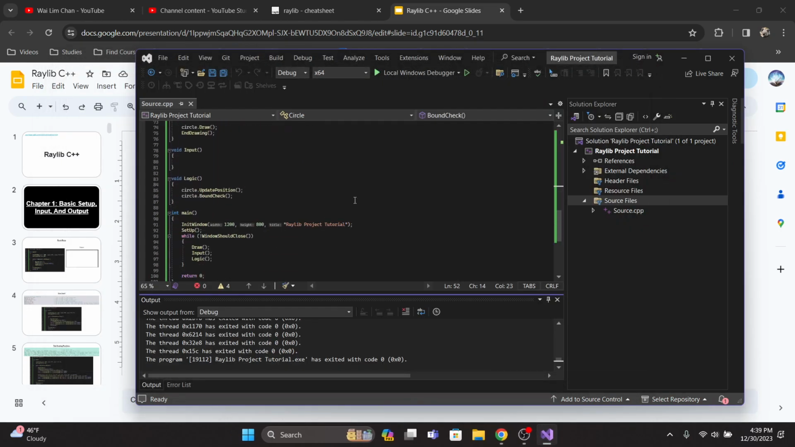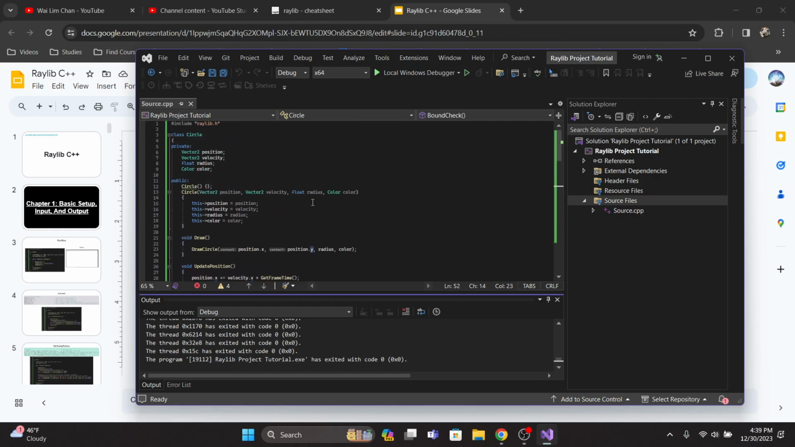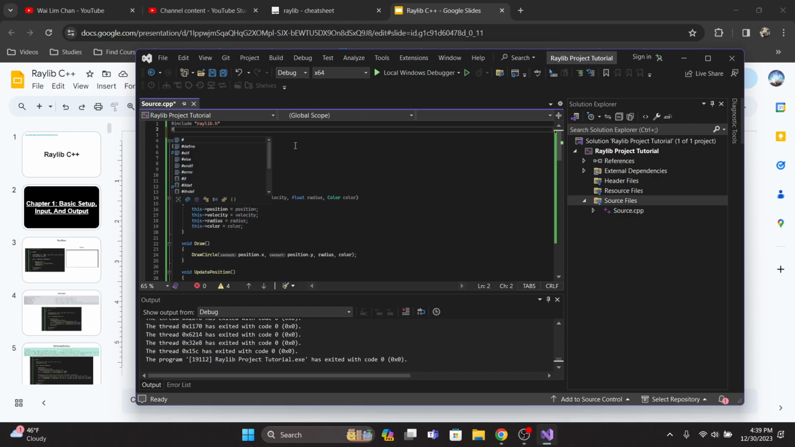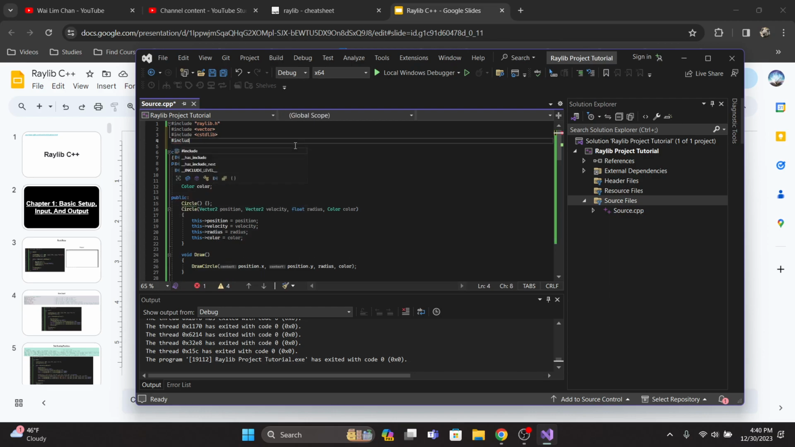What should we do next? So now we're ready to create a vector of circles and then put them in. So let's include the vector library. And then let's also randomize the position, velocity, radius, and color of the circles. So we have to include the random library. No, it's the cstdlib library. And then also chrono for time.